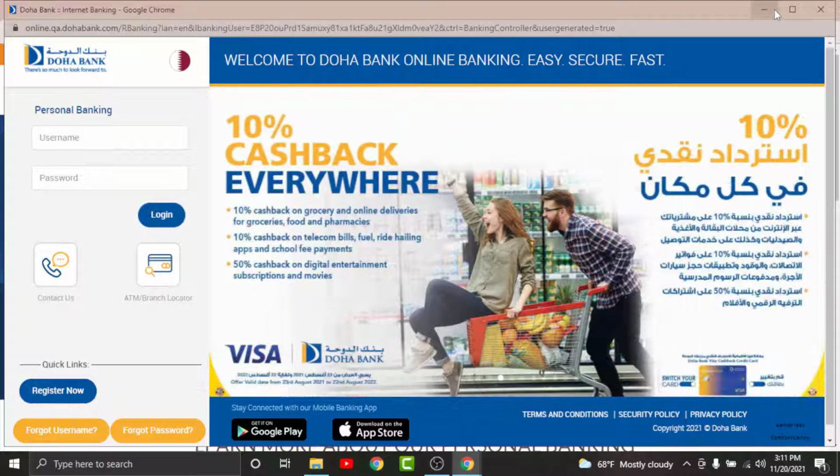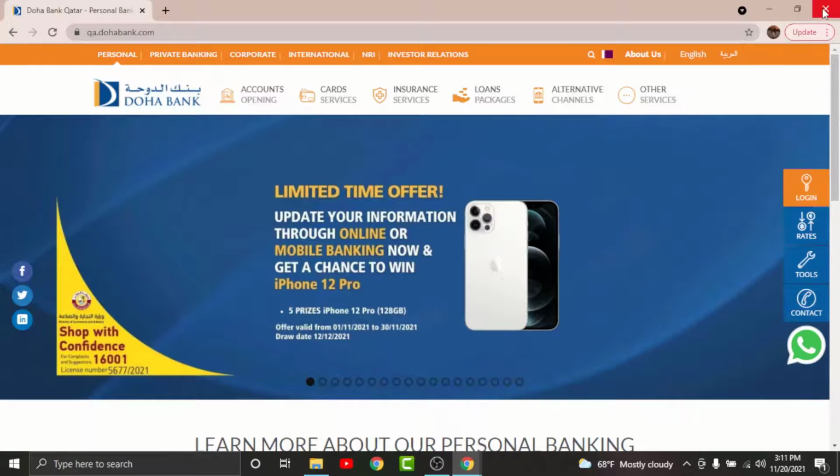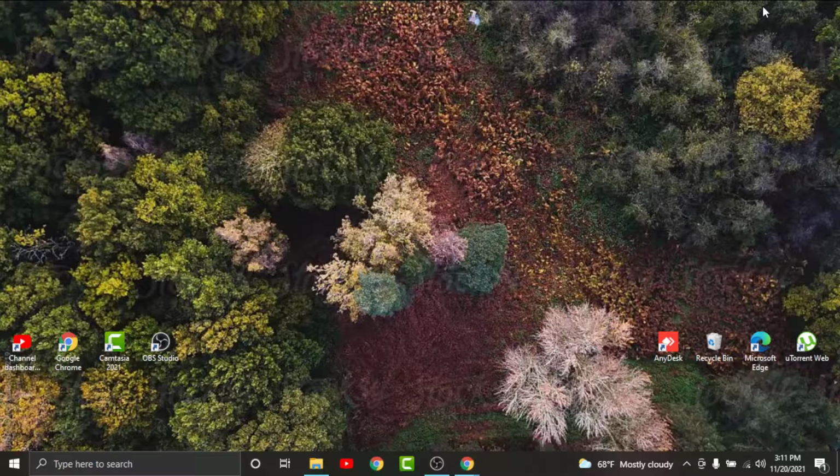So with all this information, I think you will be able to log into your Doha Bank online banking account in no time.